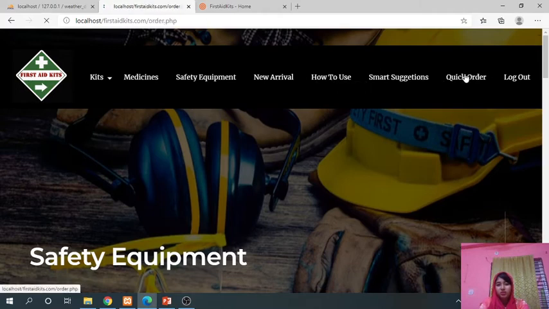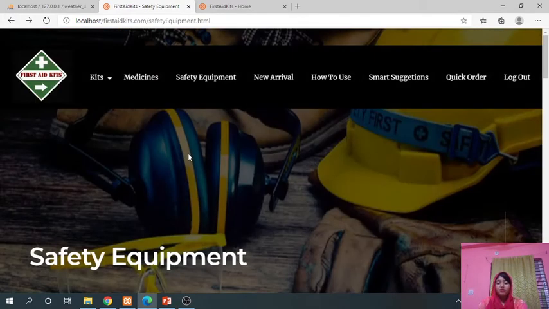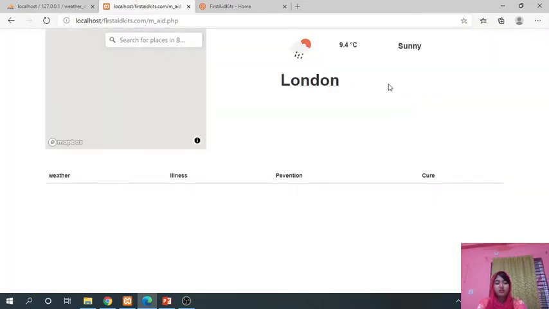This is quick order page. And okay, if you ask me what is new in this application from the other application, then my answer will be smart suggestion function. It is for tour lovers, it is very much important. Just enter into smart session.